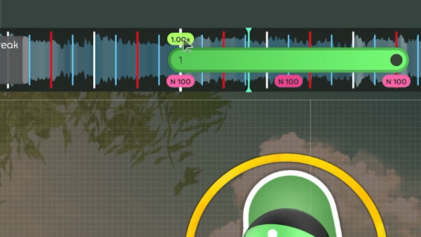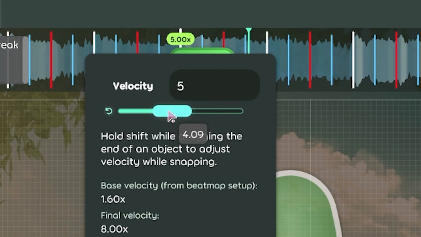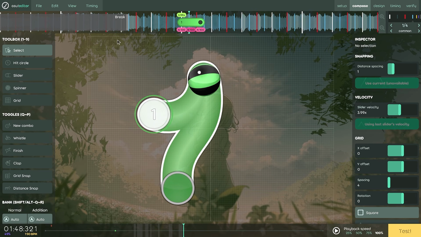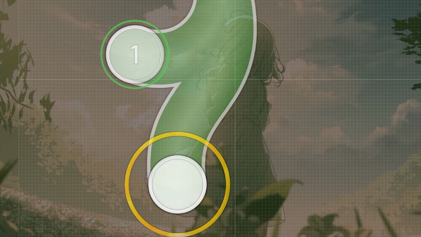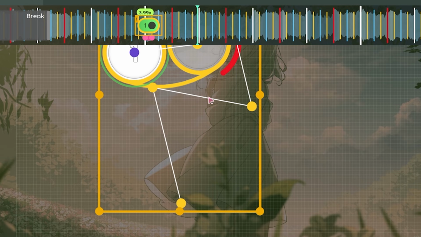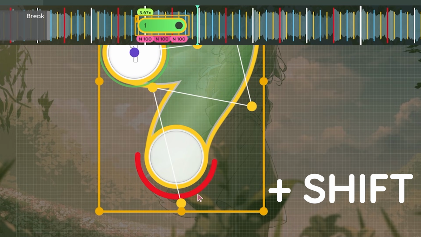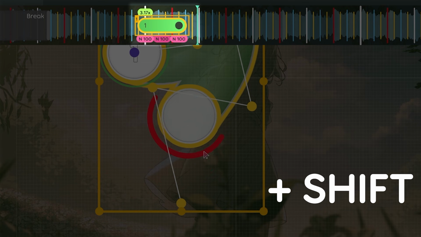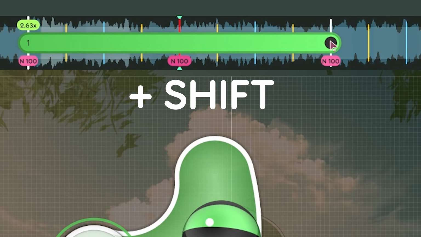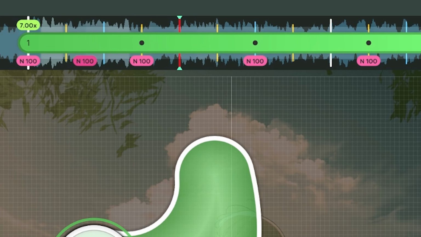First, we're going to start off simple by clicking the green bubble and either typing or dragging the slider to the multiplier we want. Easy! Next up is the yellow curve you'll find at the end of every slider. Dragging this changes the slider's duration, but keeps the velocity you set. Holding shift while dragging this changes the velocity and keeps the duration. You can also hold shift while dragging on the end of the slider in the timeline. Stop holding shift if you want to add repeats to your slider instead.